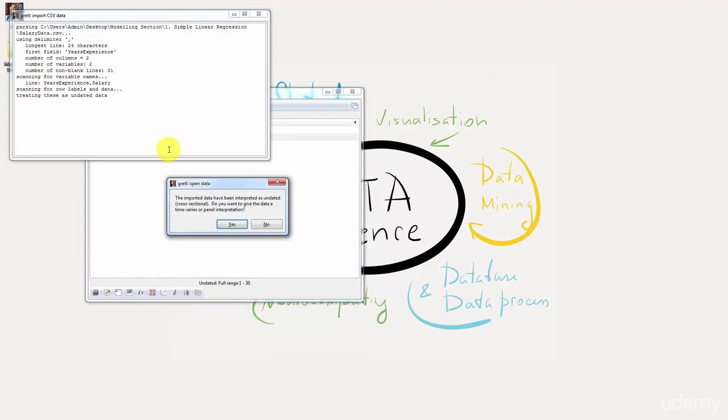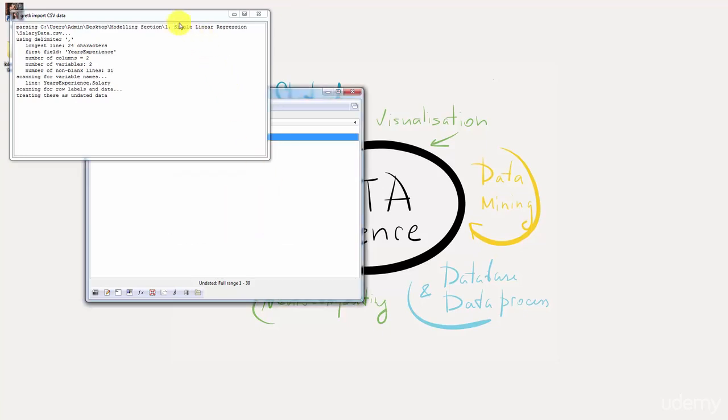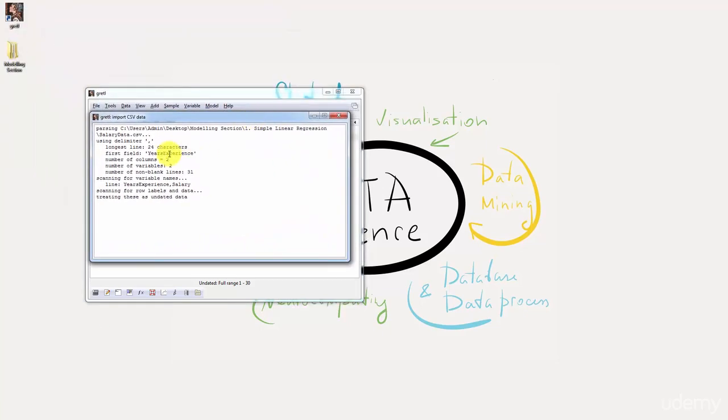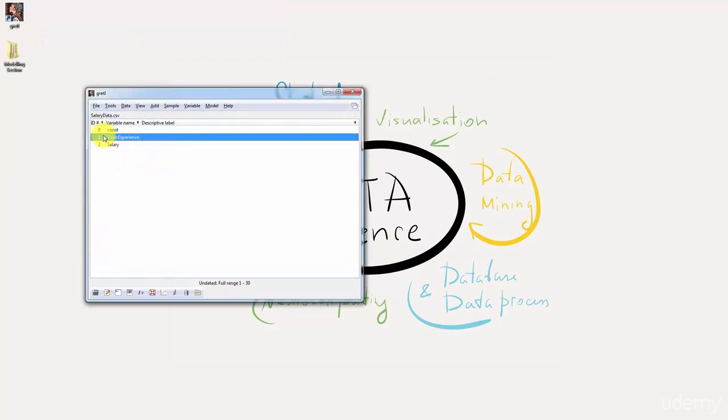And right away, we've got a message saying that the imported data have been interpreted as undated cross-sectional. Do you want to give the data a time series or panel interpretation? So here, just click no. We don't want a time series or panel interpretation. Here you've got some stats on what data was imported. So that's normal. And here you have your variables and the constant.